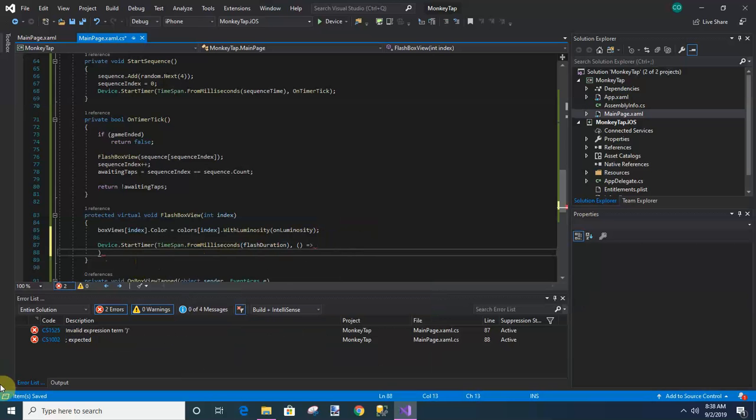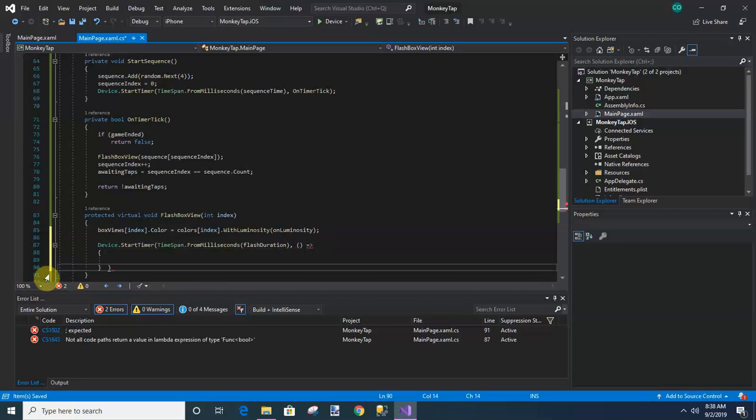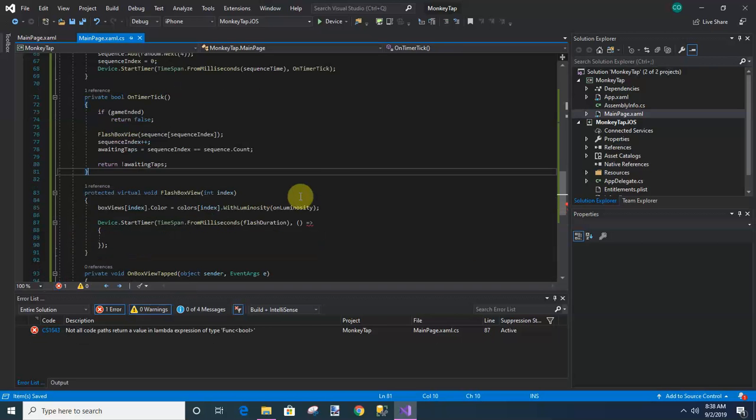Okay, let me make sure I'm getting this right. Okay. We're going to have a little error right now because it wants us to return a value. But we'll get it all in here. And you guys get the code. I've already told you that.